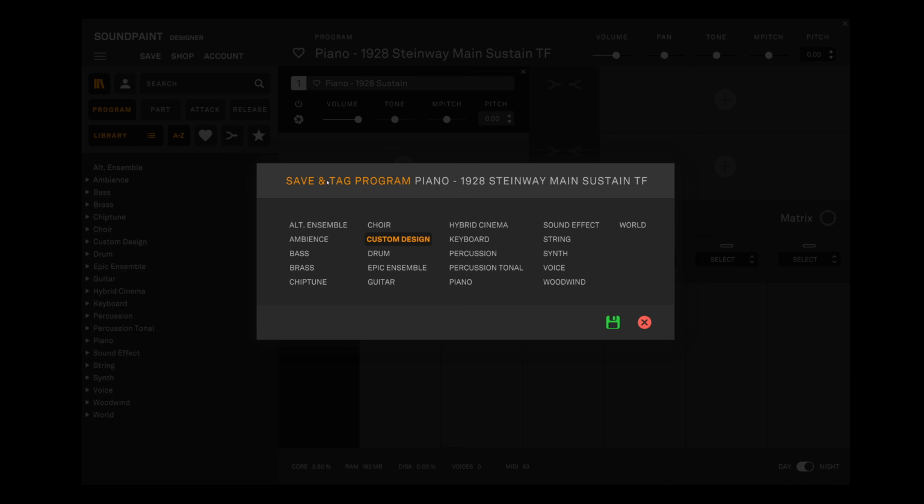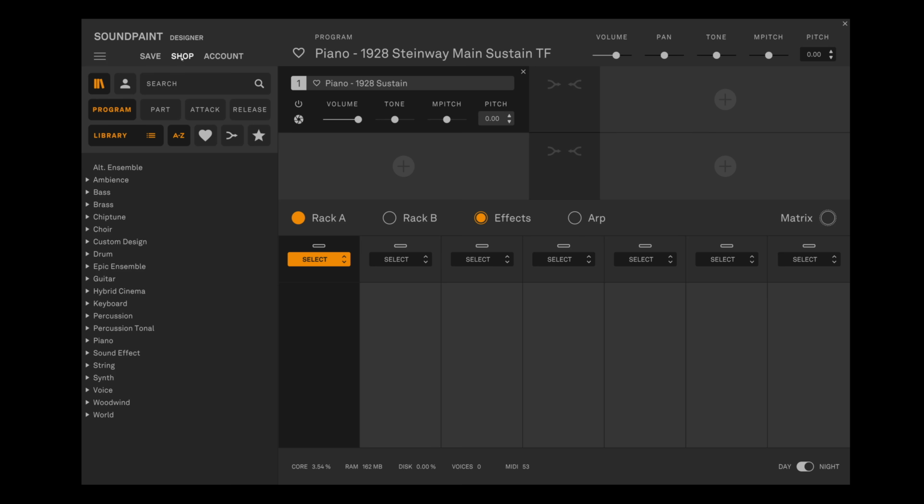To the right of settings, we got Save, Shop, and Account. Save will let you save your own program creations. So for example, if I have a piano here, I probably would save it on the piano and then click the yes icon here. Shop will take you to the Soundpaint store, and Account will take you to your personal user account. And down here, we have our factory library and our user library.